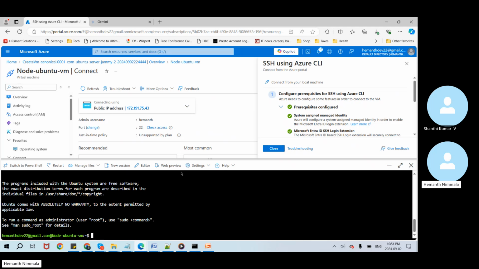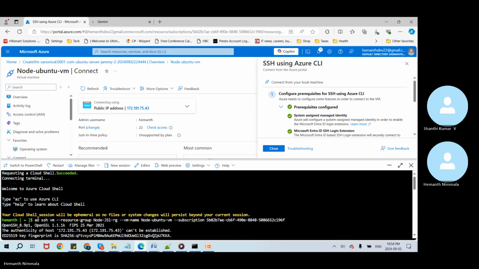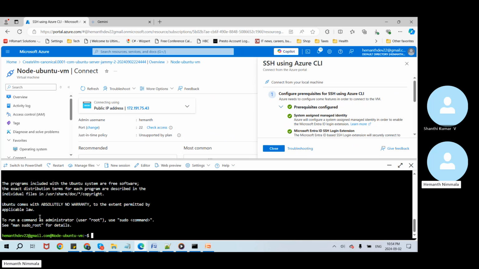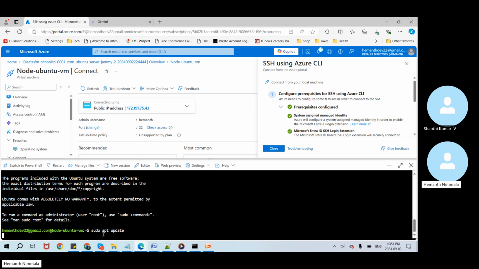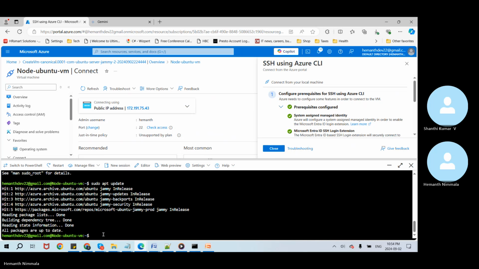Okay, now you can see the prompt has changed from just my name to the host name, and also the user ID, which is my email ID here. So now first I'll verify with the help of sudo apt, which is an advanced package toolkit command, if there are any pending updates. Okay, all packages are up to date, and that is good.